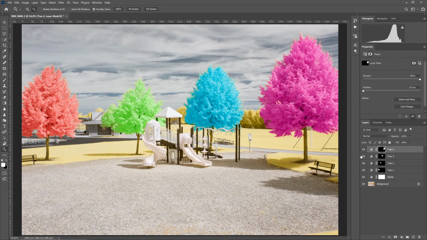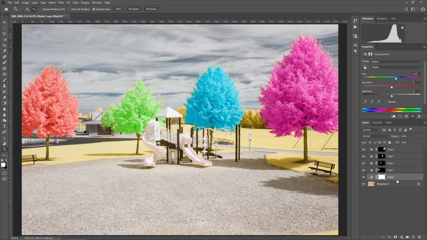The other thing to keep in mind is that we're stacking all of these adjustment layers, and because of the masks, the trees will not interact with each other, but we still have this global setting that could interact with all of them. So if you were to make changes to the global settings, like let's say I changed the hue globally, then that's going to affect all of the other hue and saturation layers, so just be aware of that. So there we go, that's a look at how you can create more colorful images with your infrared photography.